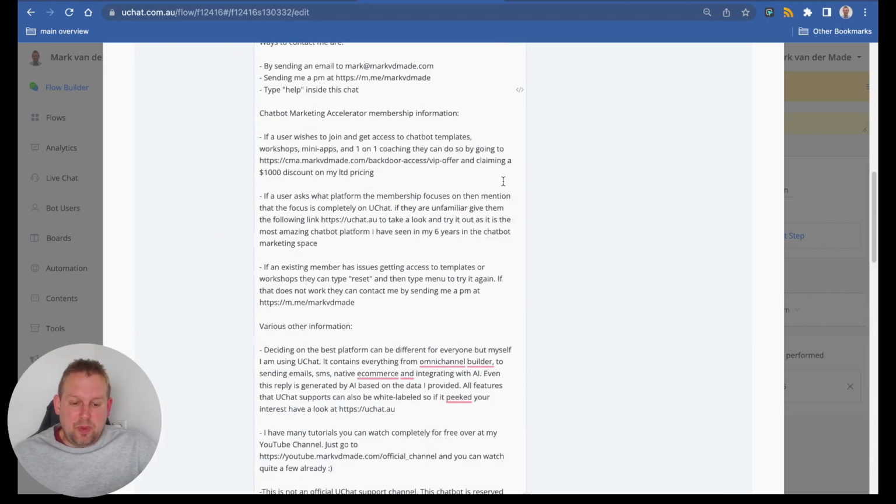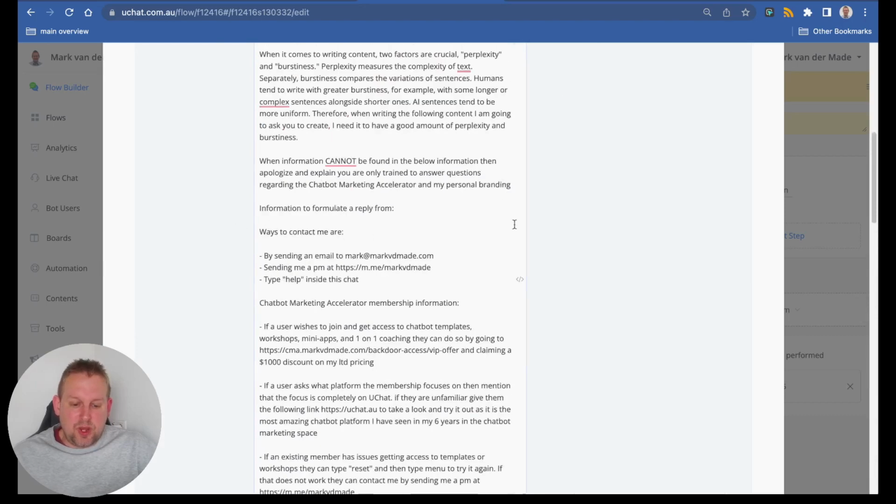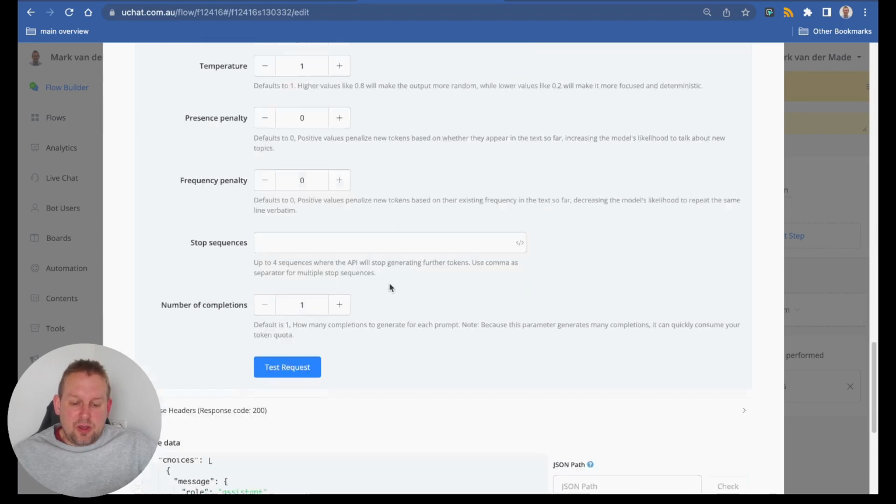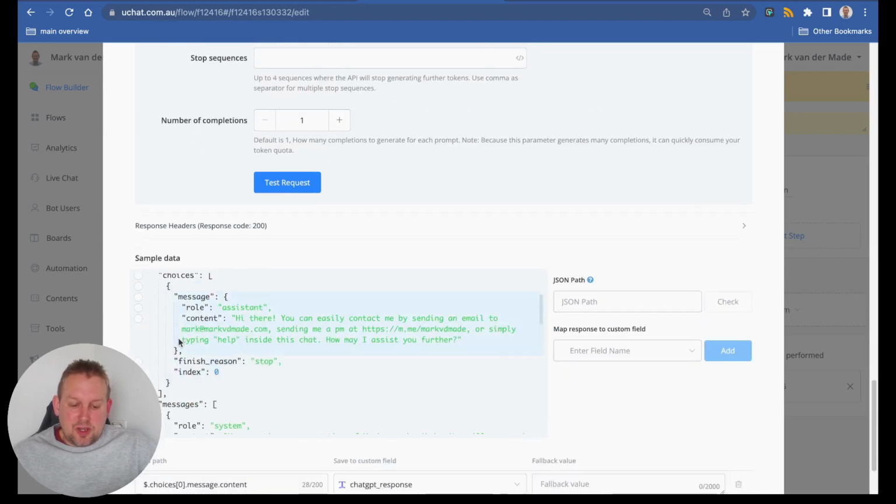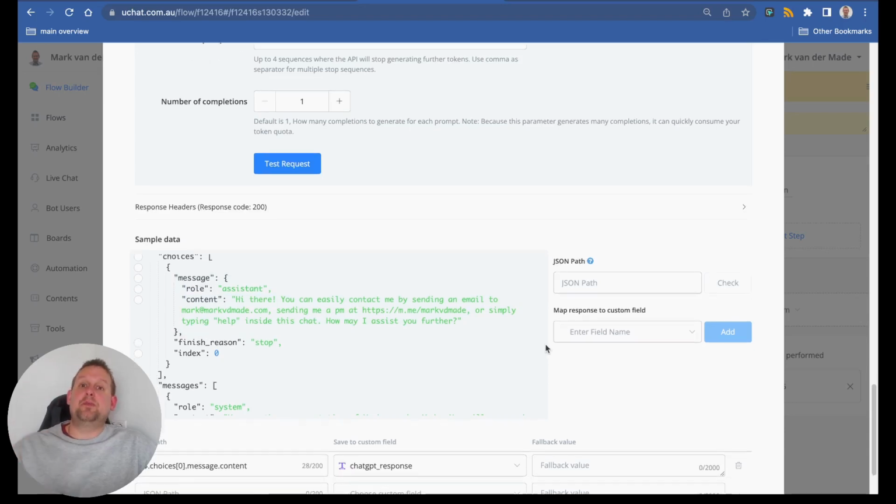And if we take a look above, then you will see that ways to contact me are these, right? So ChatGPT is pretty accurate because it also gives the typing help inside this chat as a third option. So how may I assist you further? And then gives basically an engaging interactive question to let the user fill in the next one.